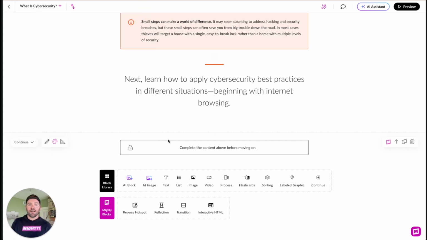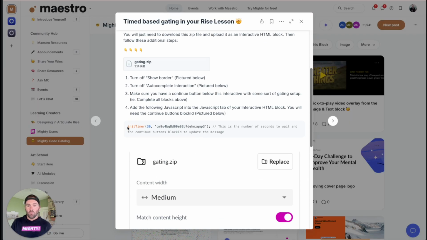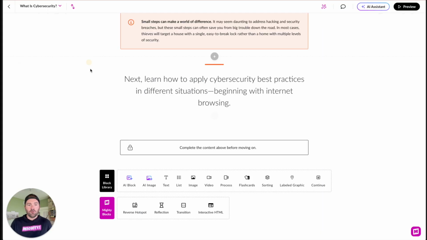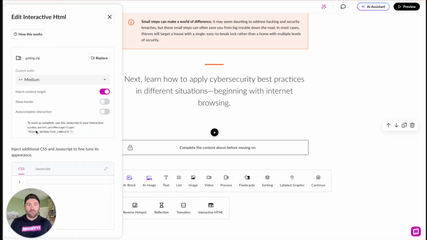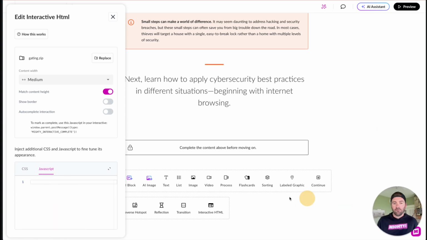And once we've got that done, we just need to get the block ID in order to run some JavaScript. Because again, over here, looking at this code, we need to run this init timer. And what we'll do is we'll put that inside of this JavaScript section right here. I'm going to go ahead and move me over on that side.